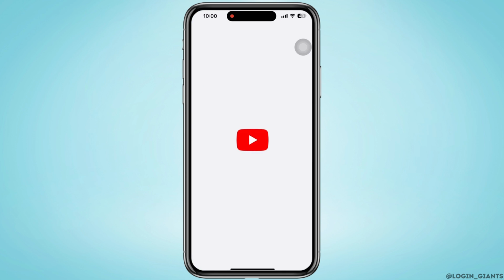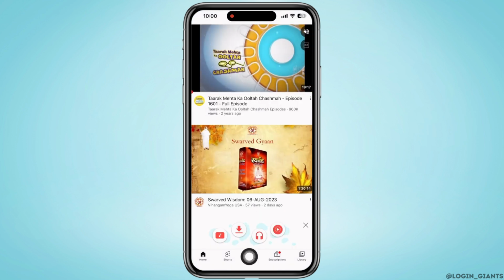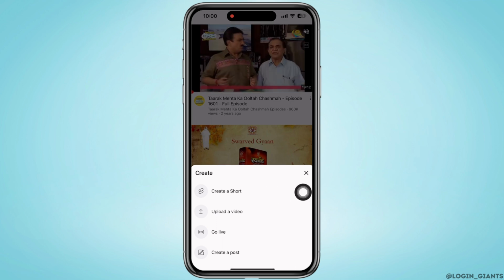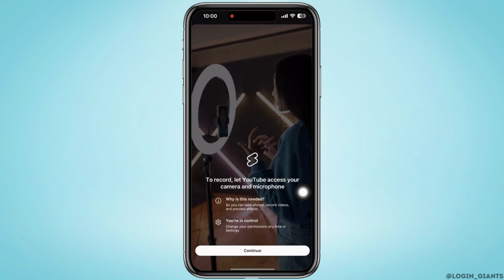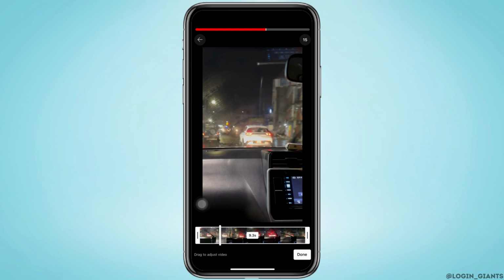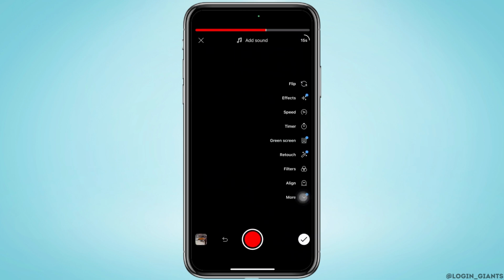Open the YouTube application on your device first and tap on the plus symbol at the bottom of your screen, and then tap on the Create a Short option. You can take a new video if you want or select a video from your camera roll. I have selected this video here. Tap on Done and you will now be able to make changes on the video.